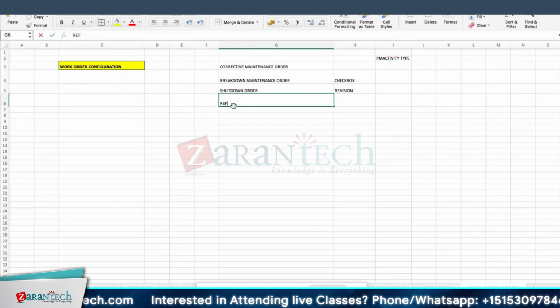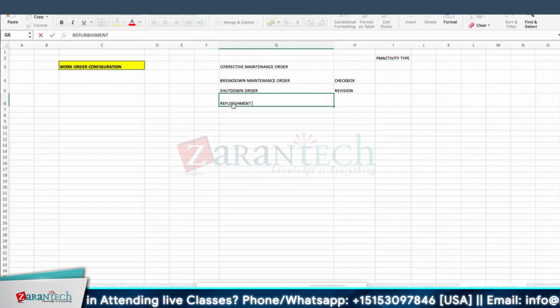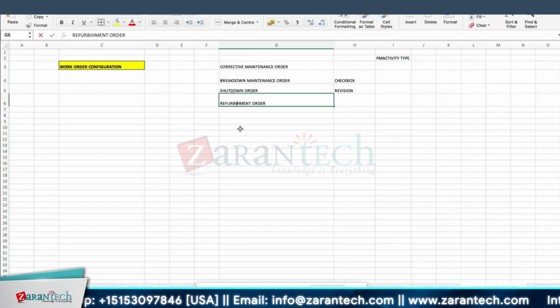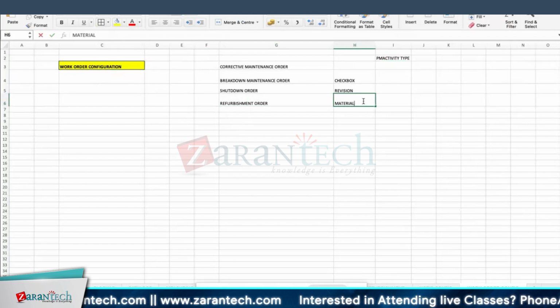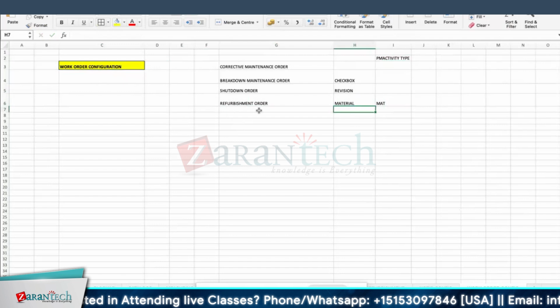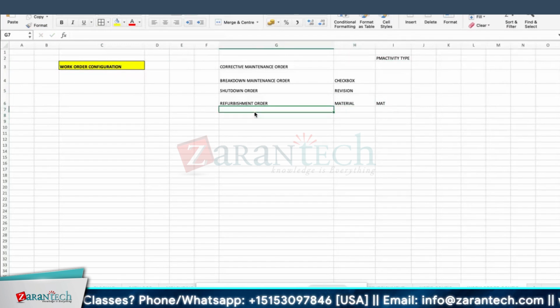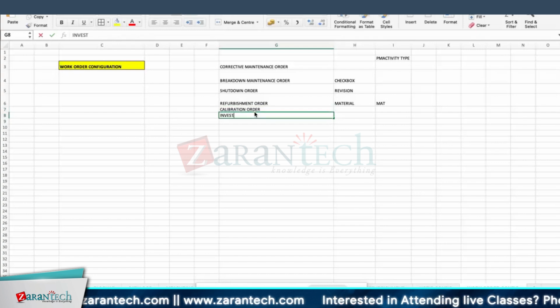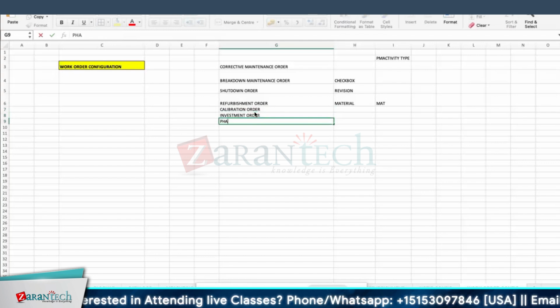Refurbishment. A refurbishment order is anyway special. The T code itself is different, and here we perform on the material, and the cost will be settled to the material type. Another main order is the calibration order. Another one is the investment order. Then normally we'll go for the phase-based model.